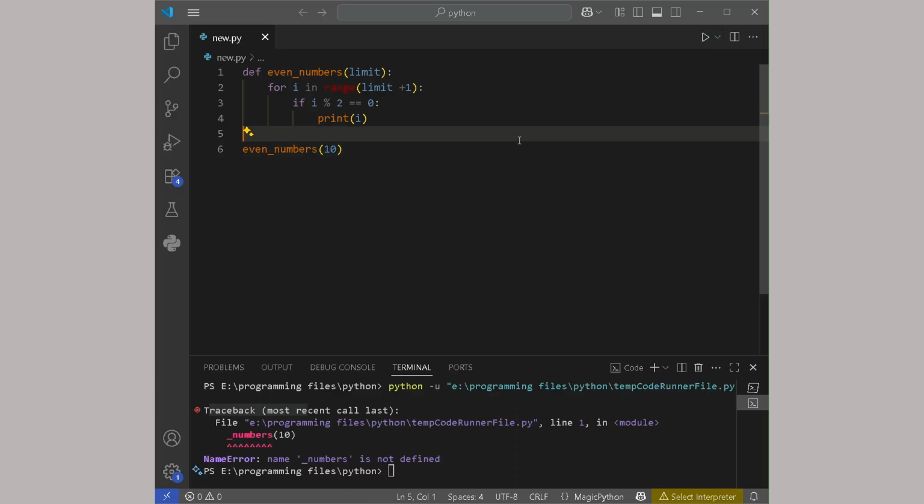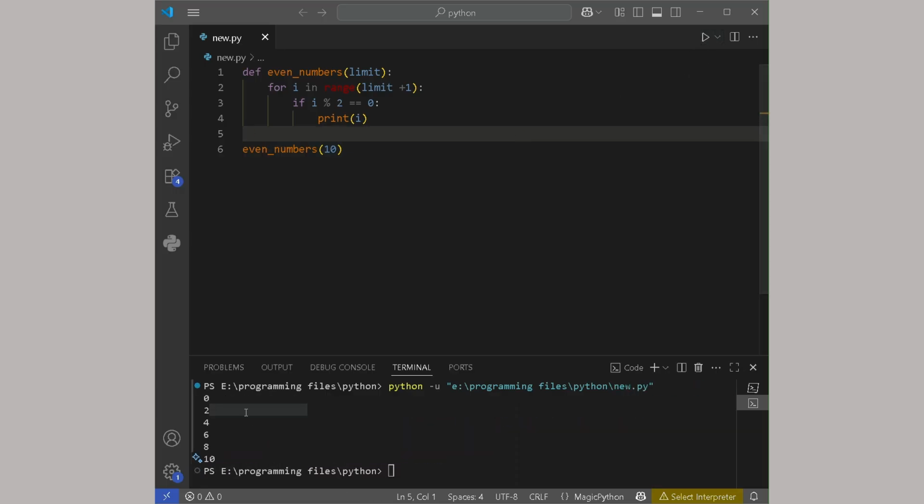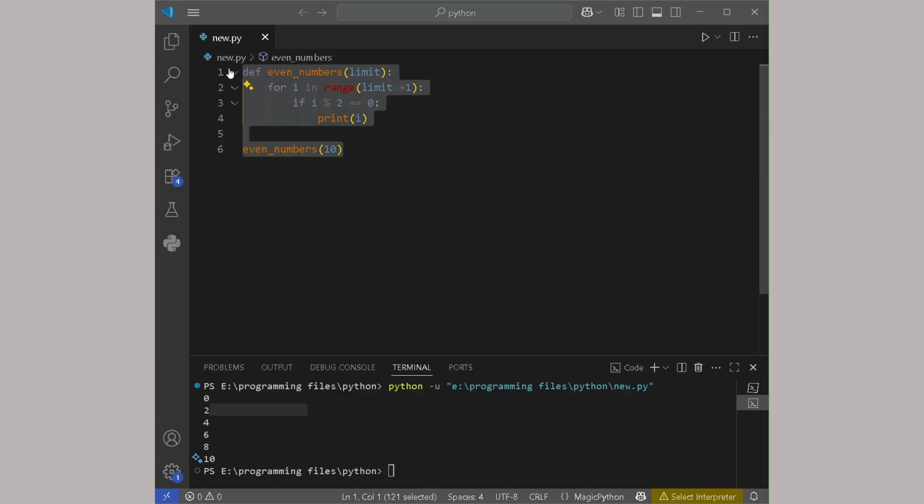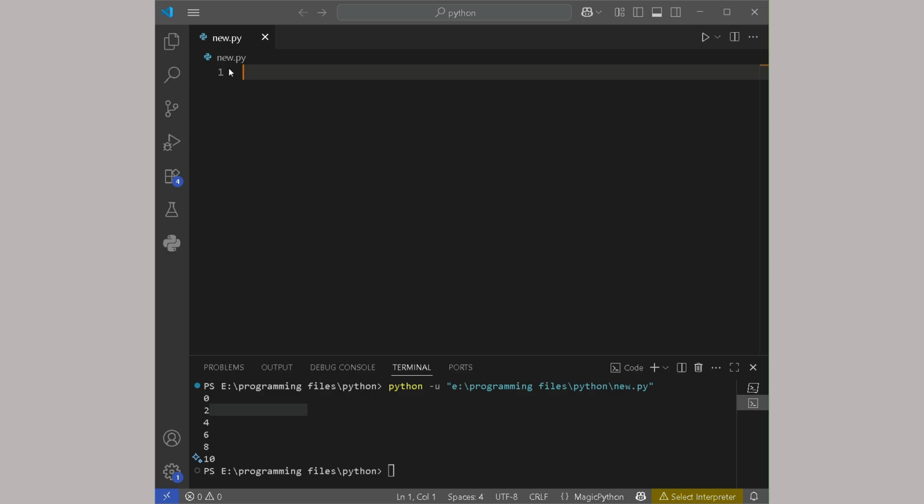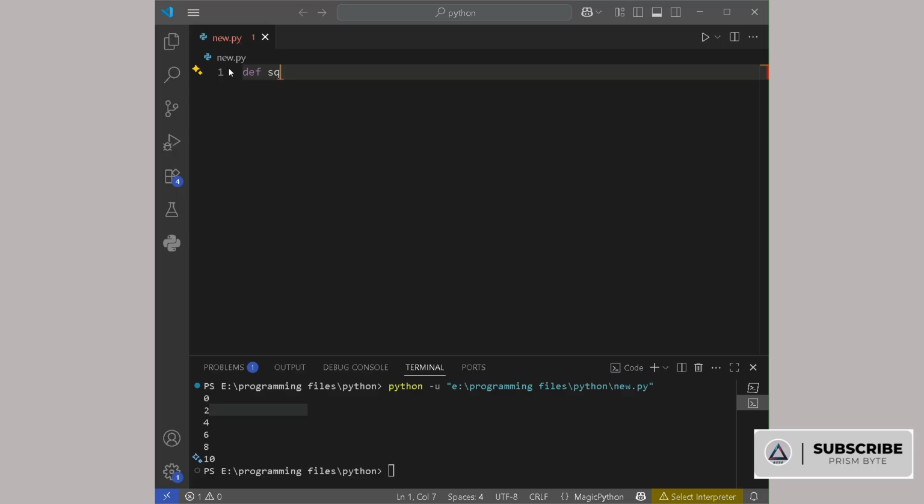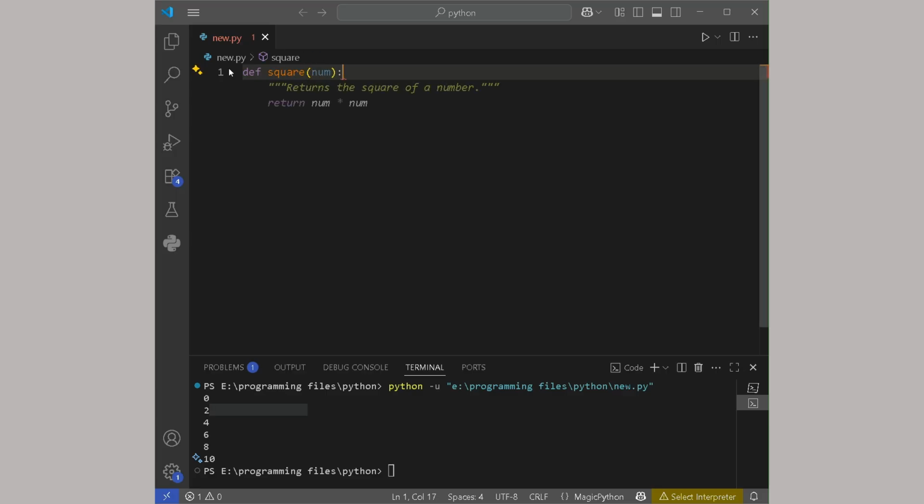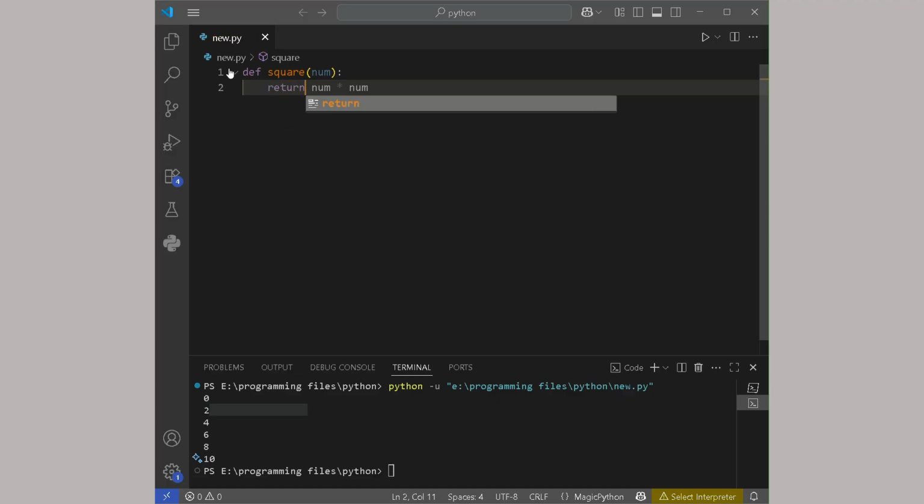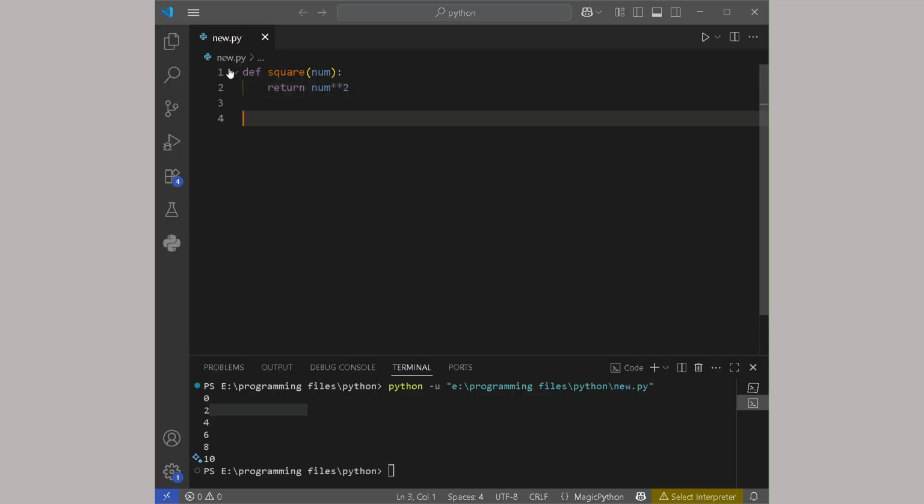And let's print it. And you can see 0, 2, 4, 6, 8, and 10. The even numbers are printed. Now I'll show you function calling functions. So do this: first, make a function, def square. Give it num, and then return the square value. Okay, so we'll write num, then square.